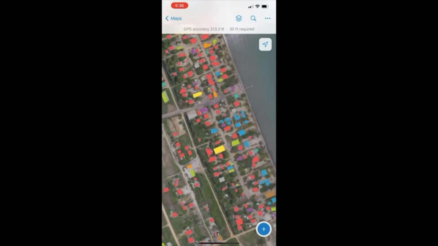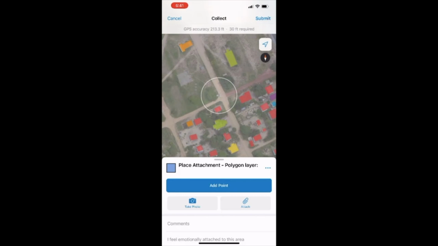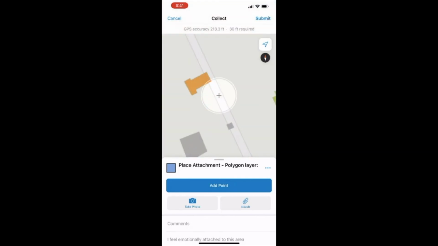Let's zoom to collect a test point. I see Miss Birdie's library. We'll zoom in there and then use Field Maps features to snap to the polygon to collect the location. We can see that not only does it tell me the polygon name, but also the area of the feature I'm collecting.